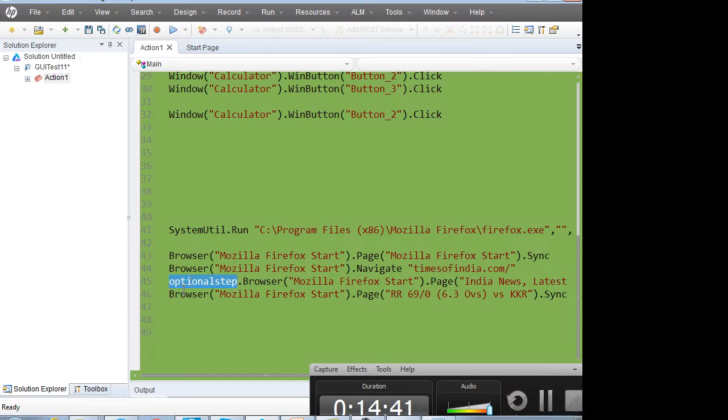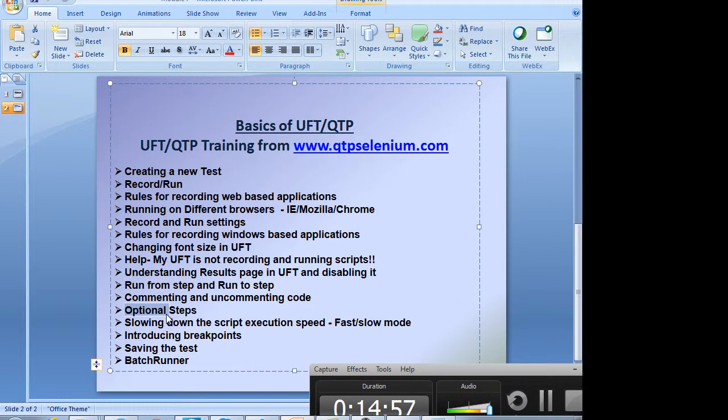Sometimes you have some banner ad coming up on the website before the website opens up. Sometimes it comes, sometimes it doesn't. If it comes, you want to click on it. So you can record clicking on it and put the keyword optional step in front of it, so it will optionally execute it. This is very important. We will look at it in detail as well. Just keep it somewhere in your mind, as we proceed with the course you will come to know.